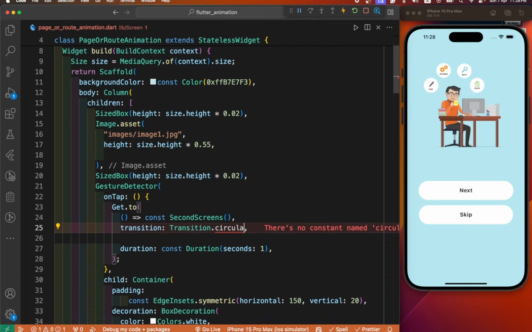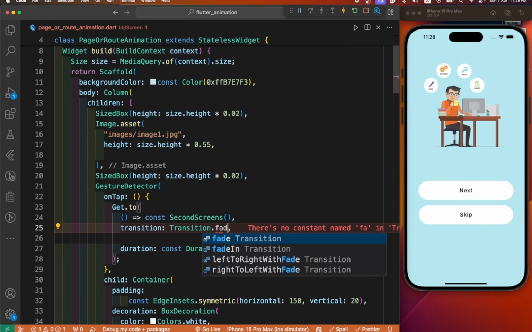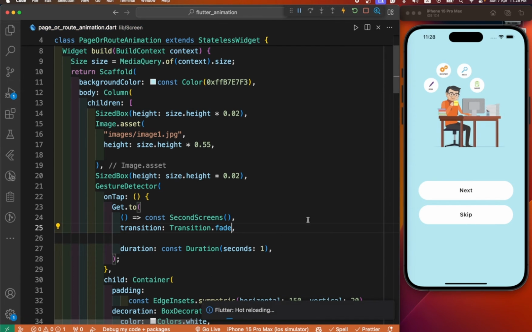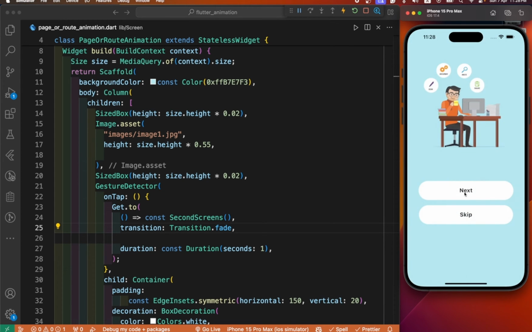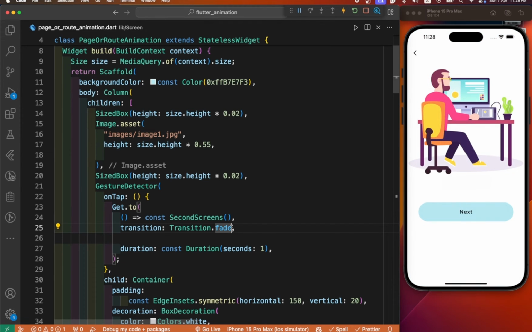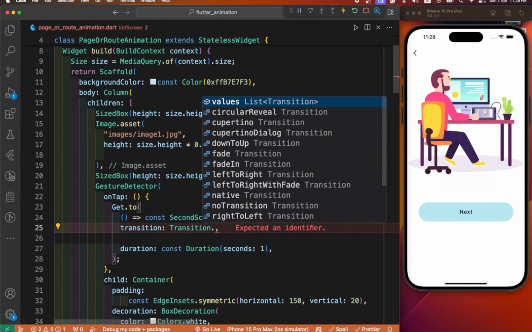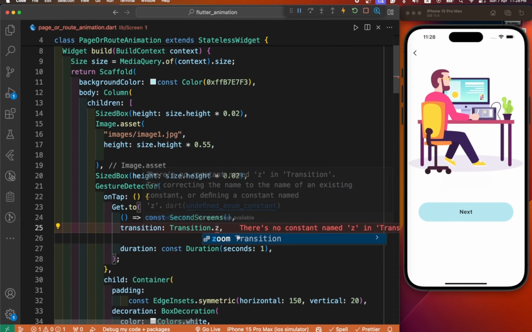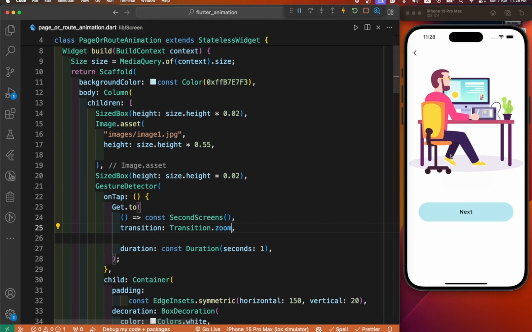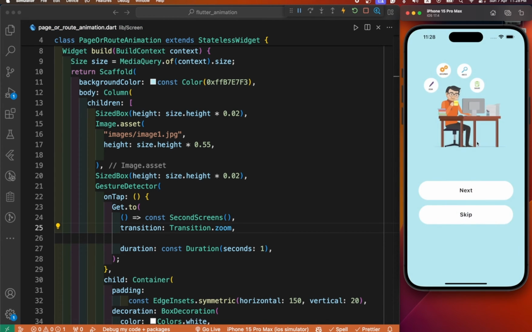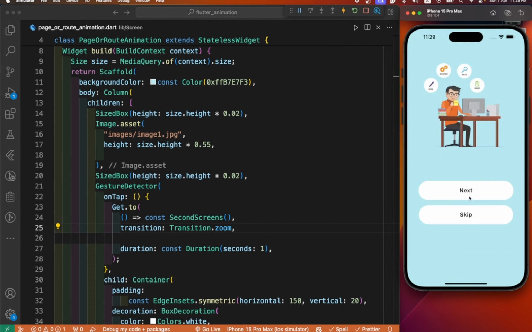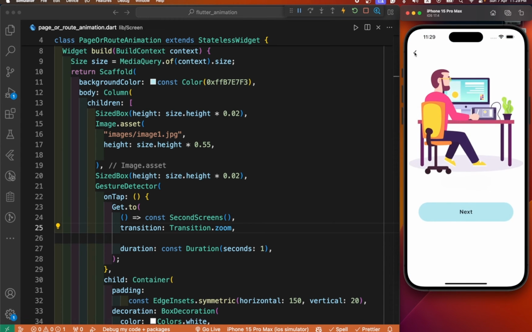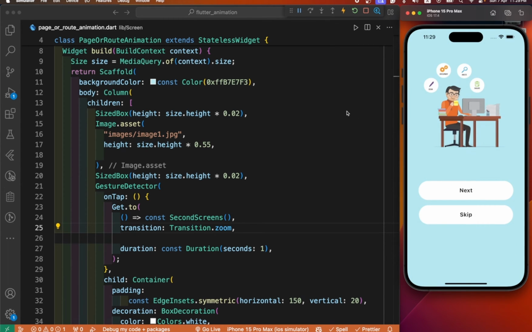After that, let's see fade transition. This is our fade transition. There are more options, you can explore it. We have try it another, zoom. This is our zoom transition. After that, we start the coding.